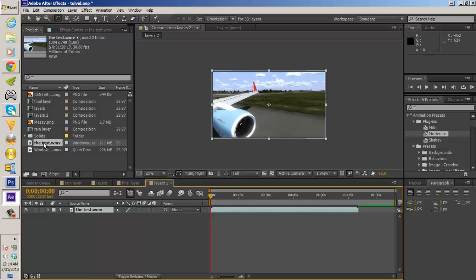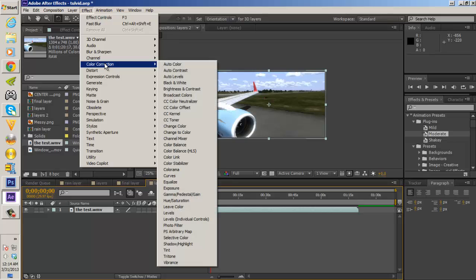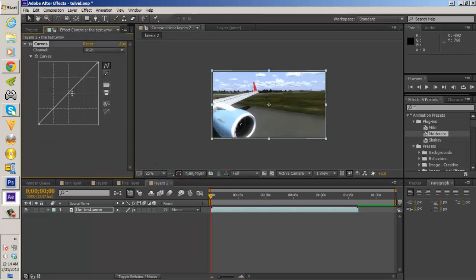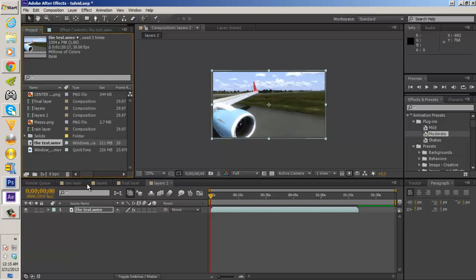Okay, so now what we need to do is, you could do color correction by just going to effect, color correction. You have all these different color corrections. I like curves the most. It's a very helpful tool, but to be honest, I never use color correction in any of my videos, except on the actual window frame. Like, I could do some dark stuff, some brighter stuff, but to be honest, I don't need the effect at all. So that's pretty cool.